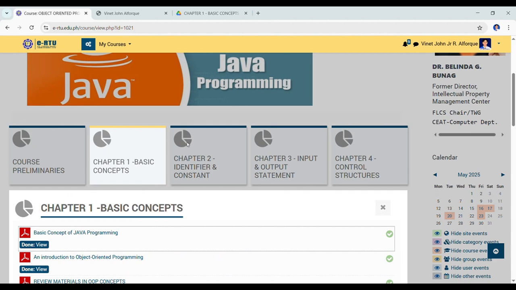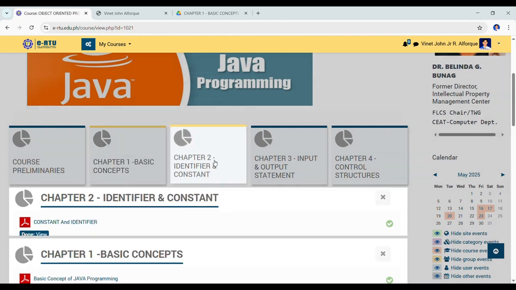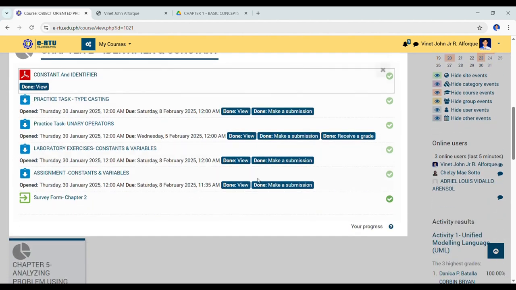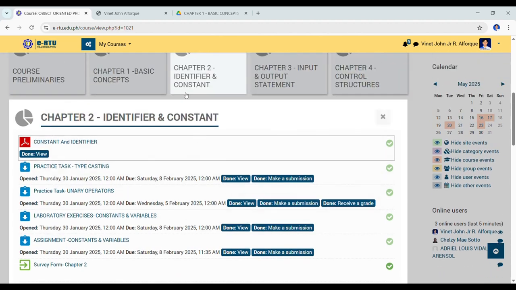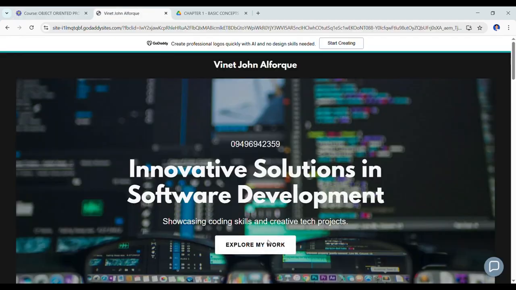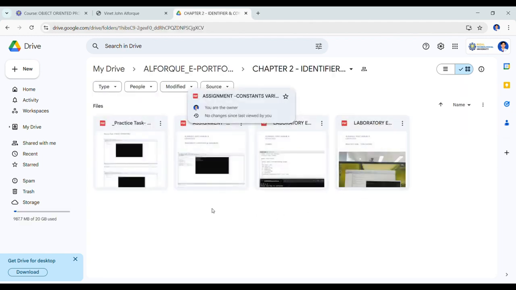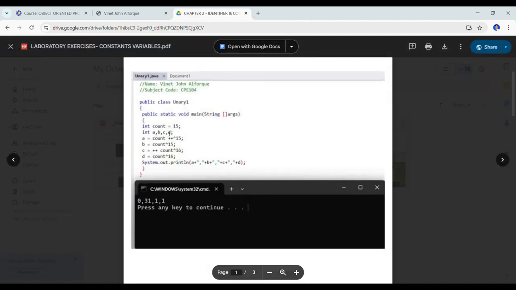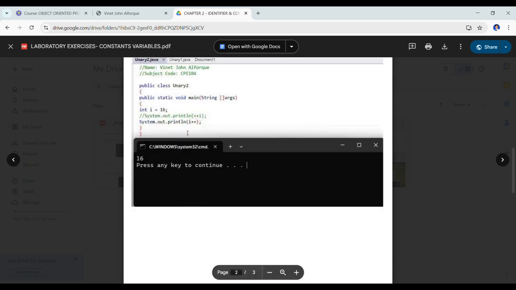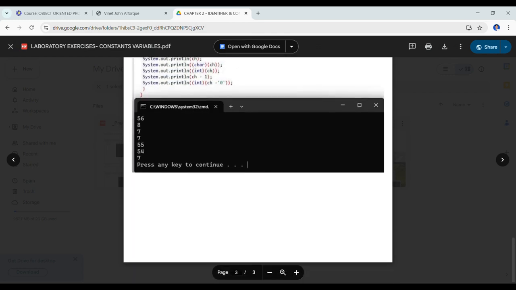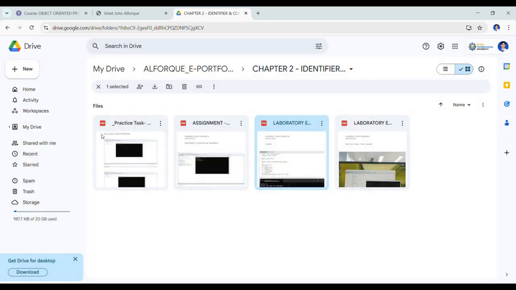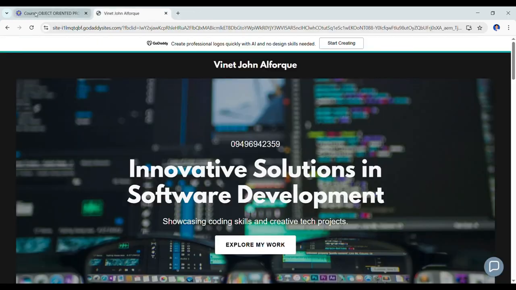And next is, I've learned some basic and important things in Chapter 2 about constants and identifiers. Firstly, I understood that identifiers are the names we use for variables, functions, or constants. Secondly, I learned that constants are fixed values that don't change during the program. Thirdly, I also got to practice typecasting and unary operators, which helped me see how data types and simple operations work in coding. In conclusion, this chapter gave me a better understanding of the basics I need in programming.